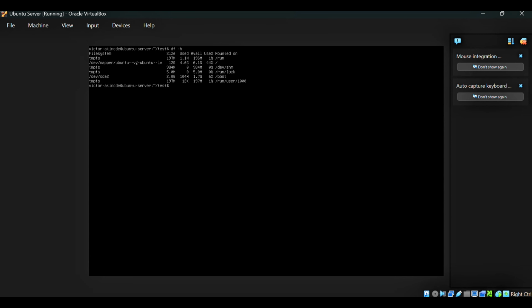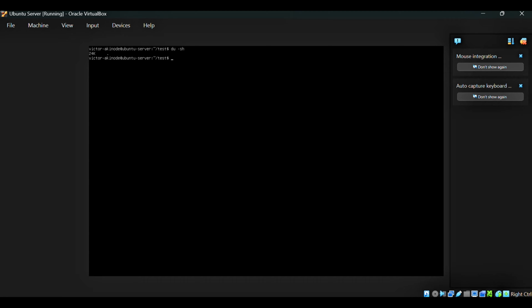Let's proceed to see the directory size. To see that, clear this first, then type du -sh. The du command shows disk usage of directories. The s flag, that is -s, means summary, and the h means human readable. Let's proceed to check the system memory, and for that we can type free -h, and this shows the RAM and swap usage in human readable format.